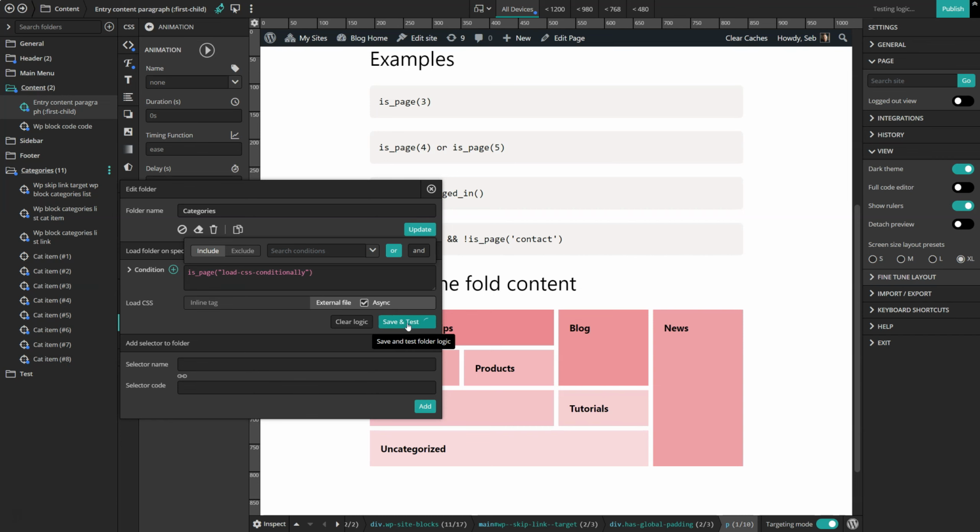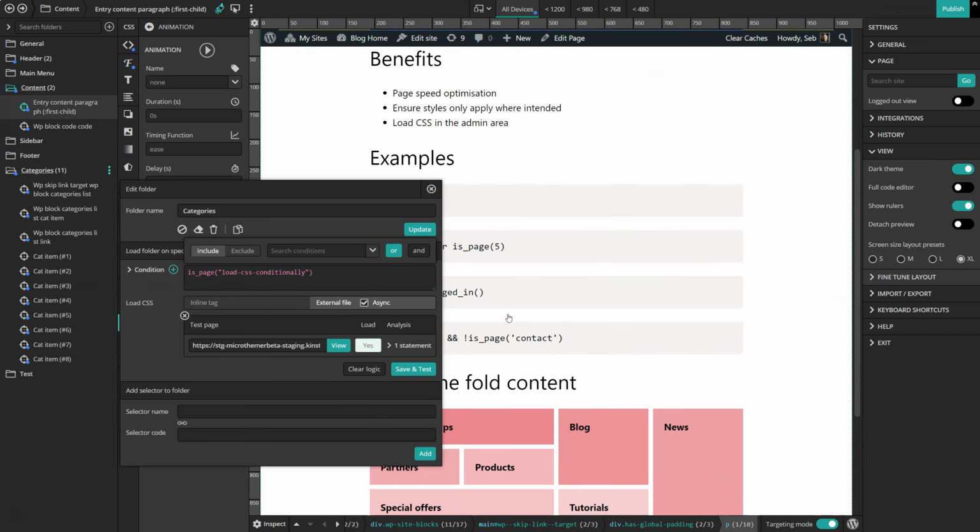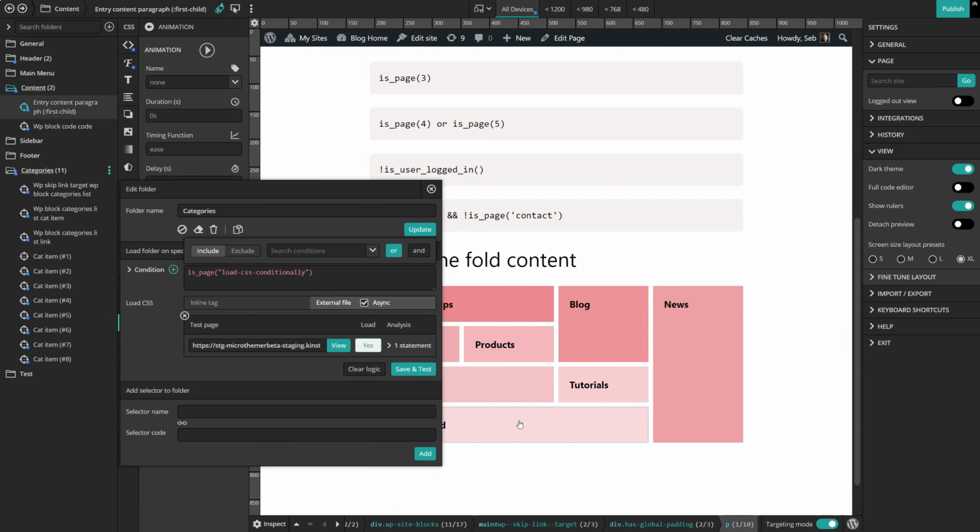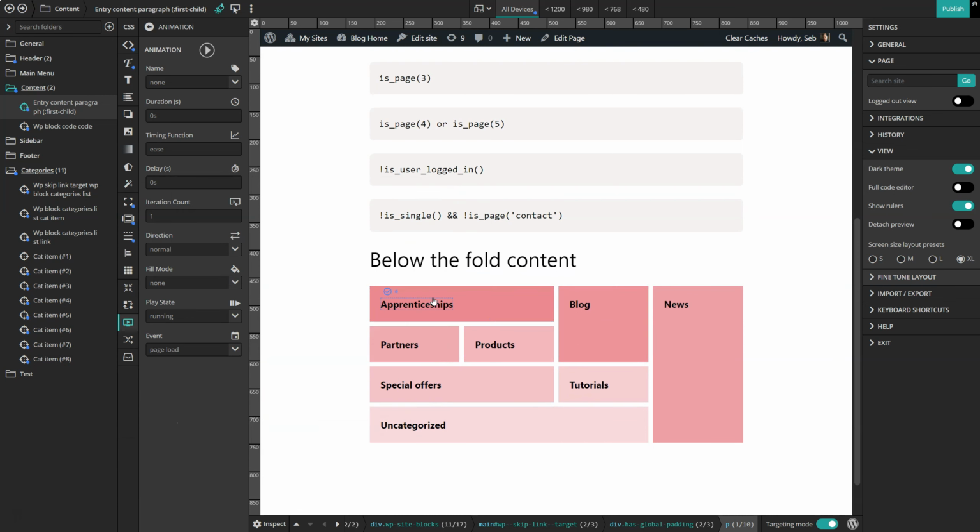So if we just save that, what will happen is Microthemer will include the style sheet on the page, but the rel tag will be preload rather than style sheet. So the styles won't actually load in the usual sequence, but instead it will wait until all of the content that needs to load has been loaded. And then there's a little script which just switches the rel attribute from preload to style sheet, and then the styles will display. Okay, so now let's look at loading styles on the admin side.